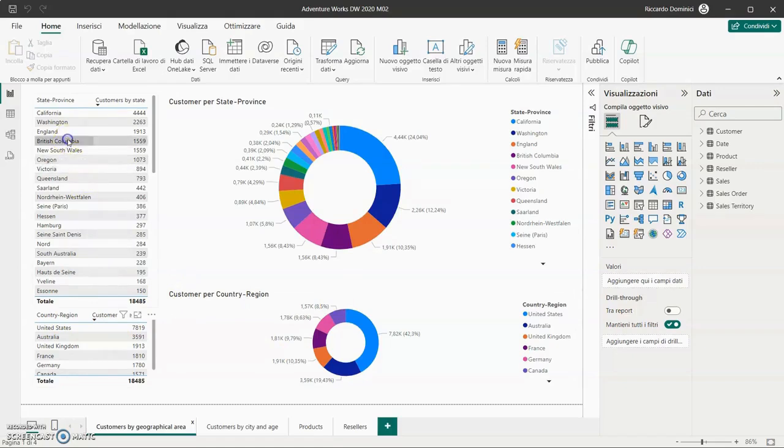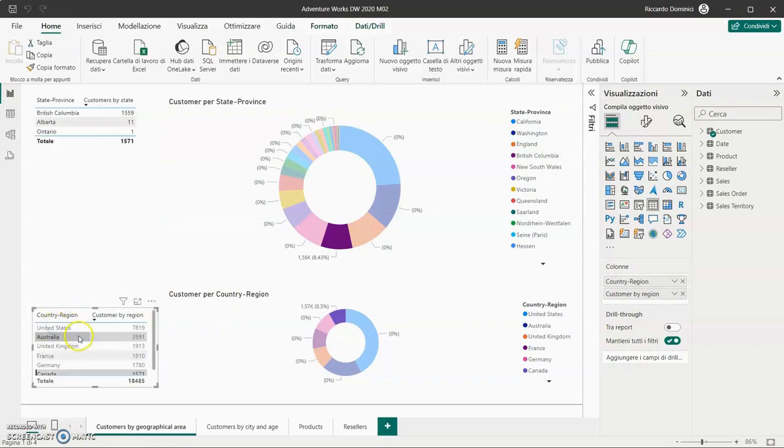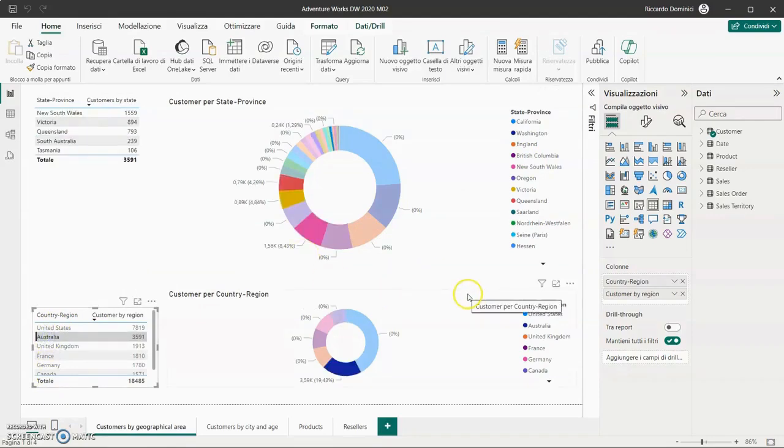And therefore, I see that this color corresponds to Canada, and I also see that it is located in the province of British Columbia. Obviously, if I click on Canada rather than on Australia, I see how the customers are distributed in Australia, as you see here in the various federal states of Australia.